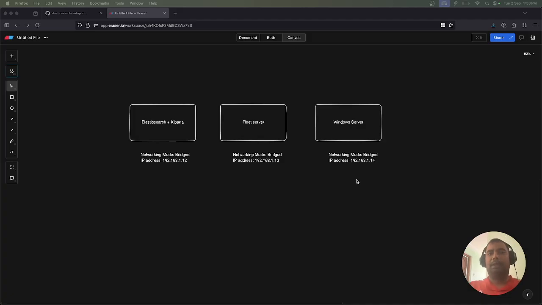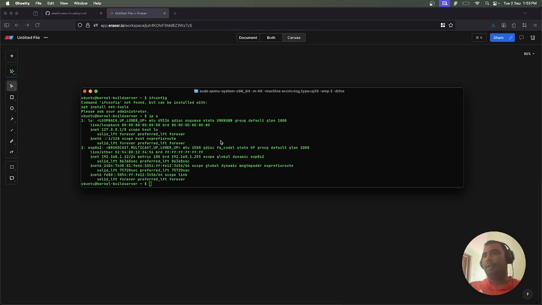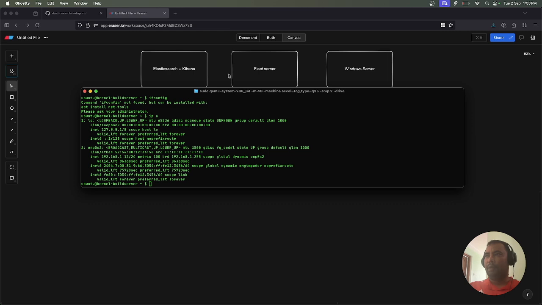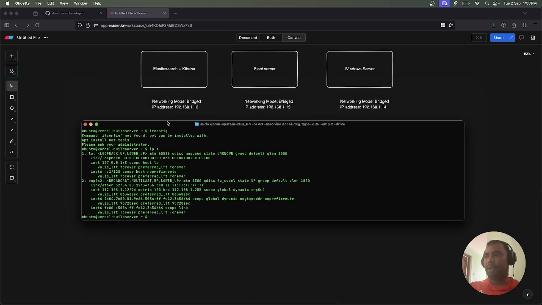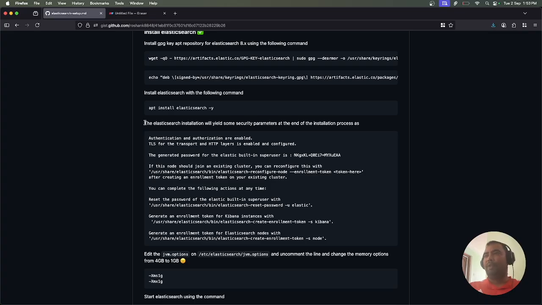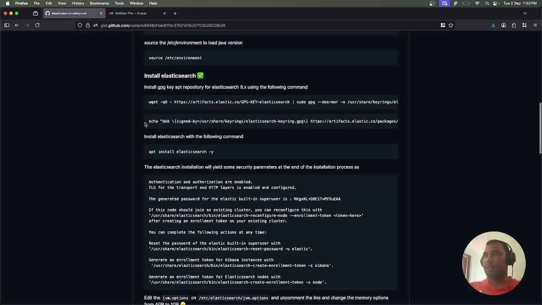The first server that I have already set up is the Elasticsearch plus Kibana server. This is the server that we're looking at, and I'm following the document from the Elasticsearch setup.